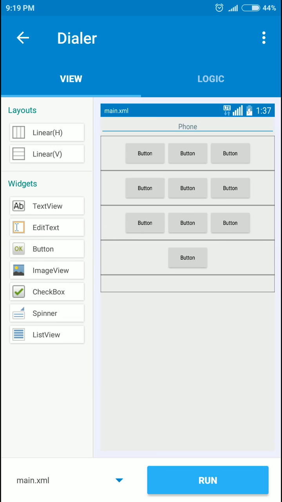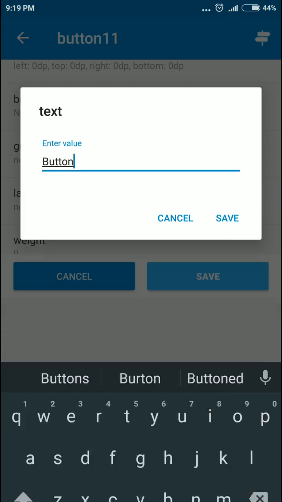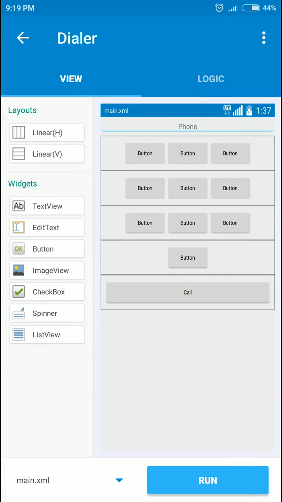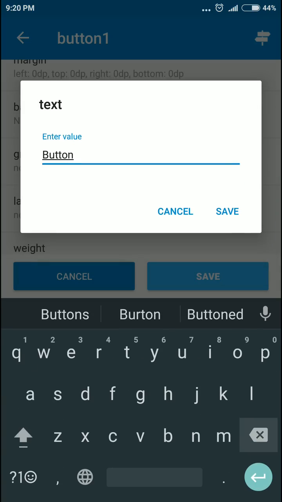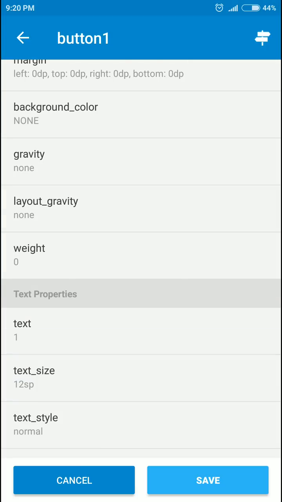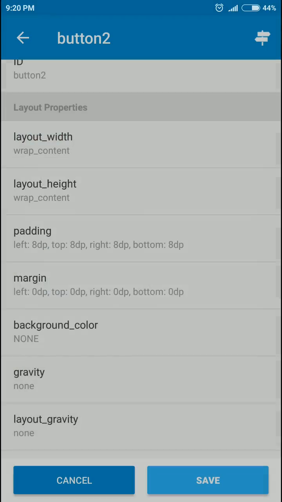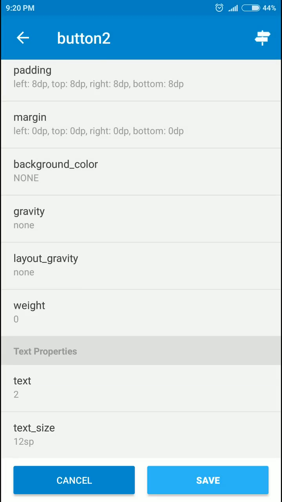Okay, the last row should contain only 1 button, and let's add a long button here and set the text to call. Okay, and we're gonna set its text to 1 and 2 here. I know it's boring, you can see the video.